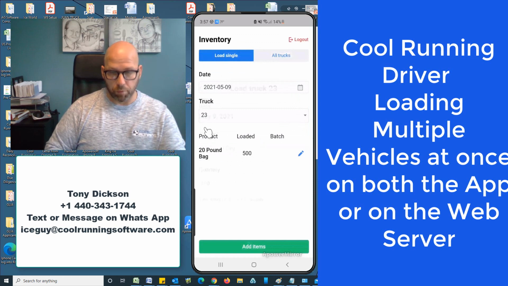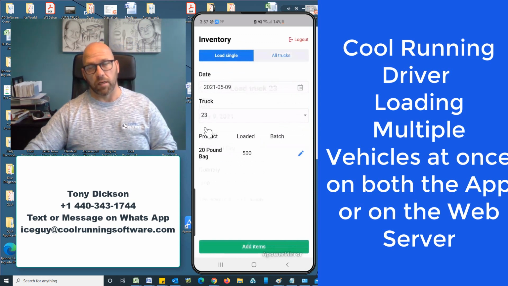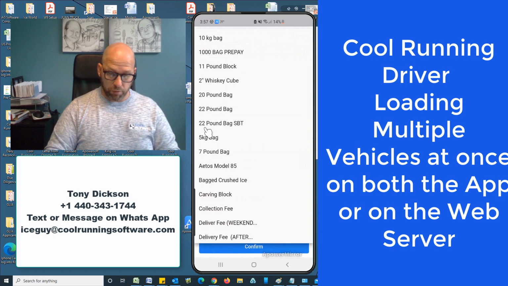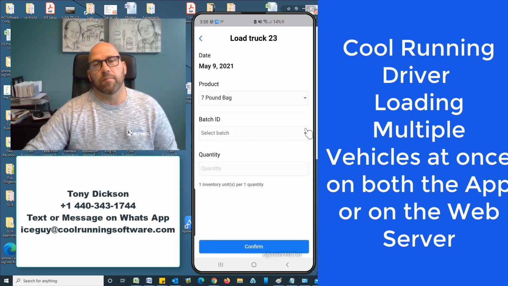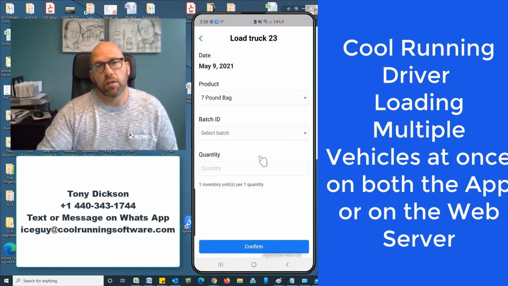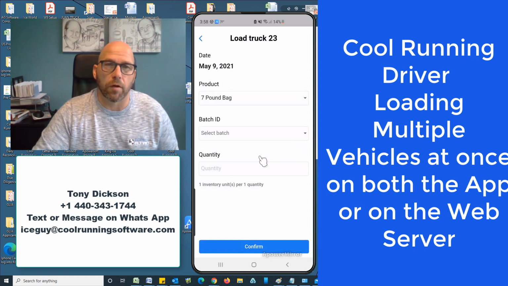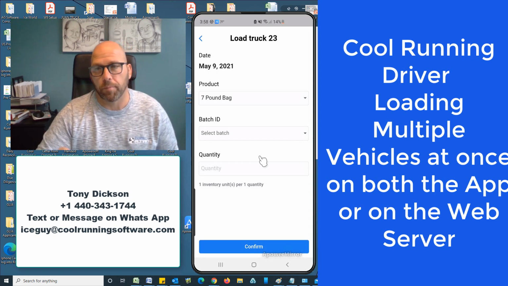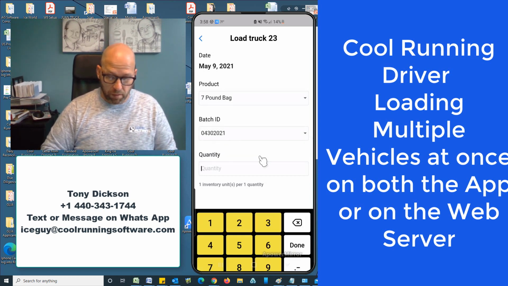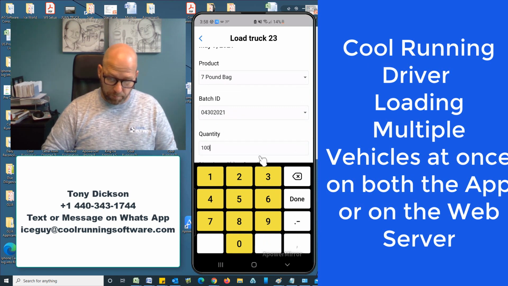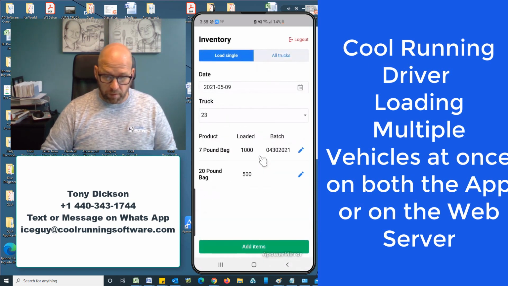Now I can load more product on the truck by clicking on Add Items again. In this situation, I'm going to choose 7-pound bags. What's special about 7-pound bags is that I'm batch code tracking. So if you choose a product inside Cool Running that's being batch code tracked, in other words, you put a batch ID on the product, then when you go to load that product, it's going to require that you select the batch ID of what you're loading. So I hit the down arrow, choose that batch ID right there, and I'm going to load 1,000 of those. Down arrow, confirm. Okay, so that truck is done.